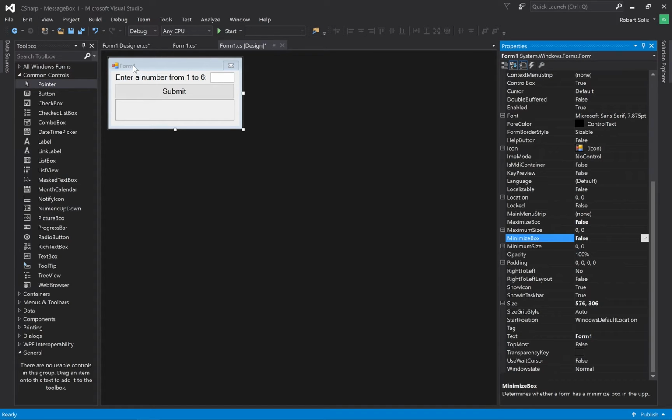And instead of Form1, we'll have Number Entry. So Number Entry, enter. And so now that's the text property for the form. Okay, I like how everything is looking.